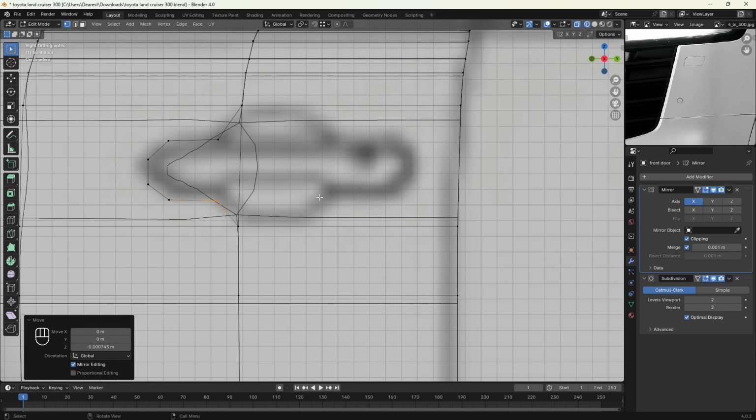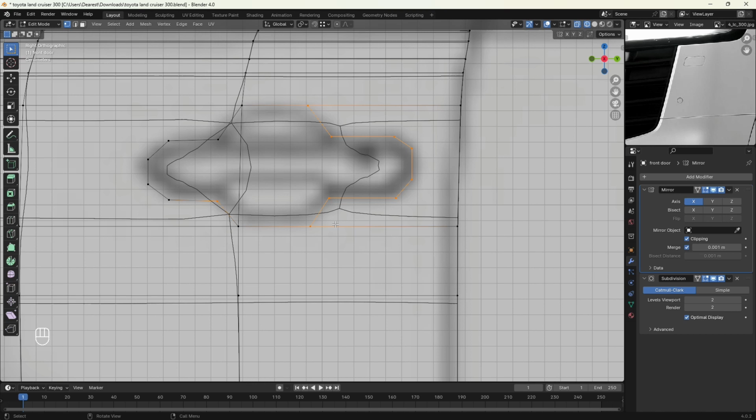Okay, let's activate the knife tool again, and let's make another cut here. Okay, and the last cut I'm going to make is on this edge here. Let's press enter to confirm that.